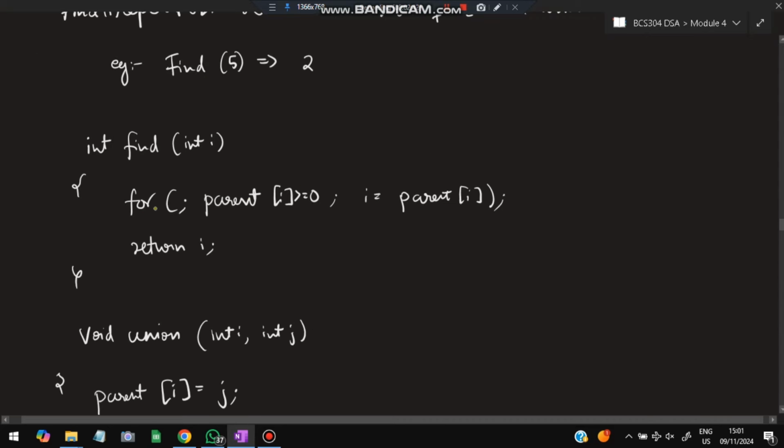So this is the code here. We'll use a for loop here. While parent of i is greater than or equal to 0, we will continue. i is equal to parent of i. i will become parent of i.